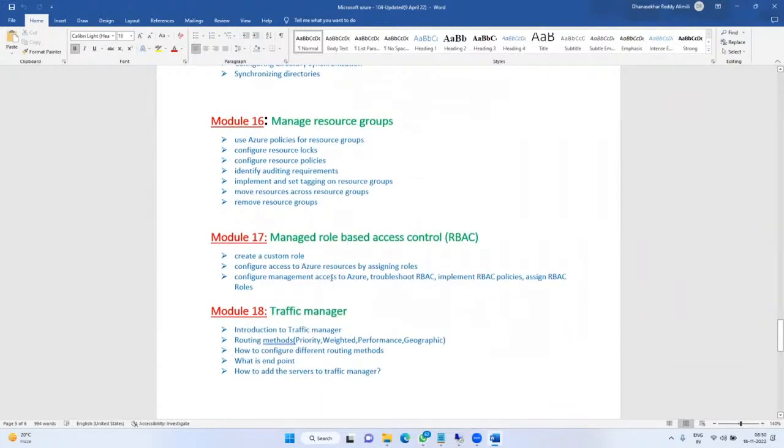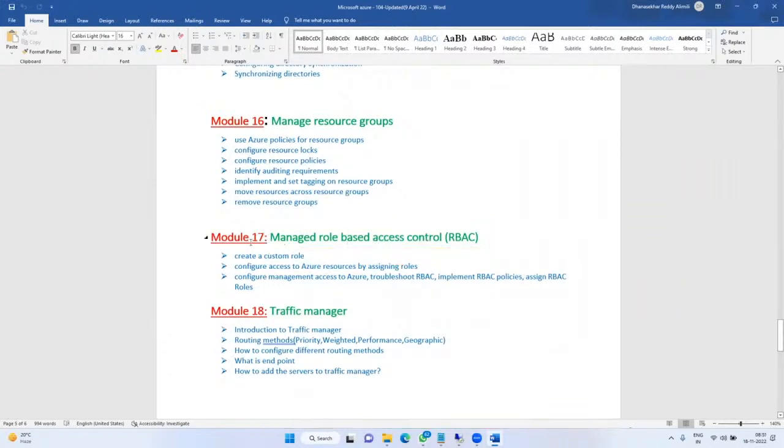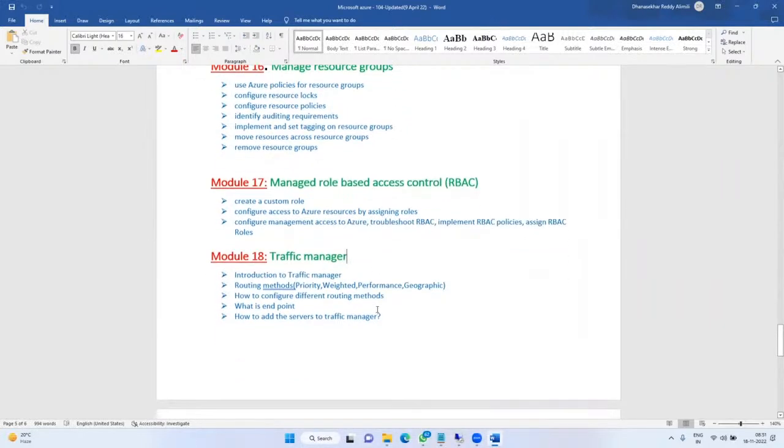In module 17, it is role-based access control. How to use role-based access control, how to manage the permissions, that we will see in module 17. In module 18, it's traffic manager. What is the traffic manager? How to manage the traffic manager? How to maintain the load balance? That we will see in module 18.